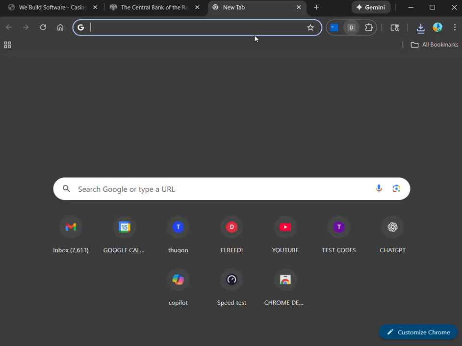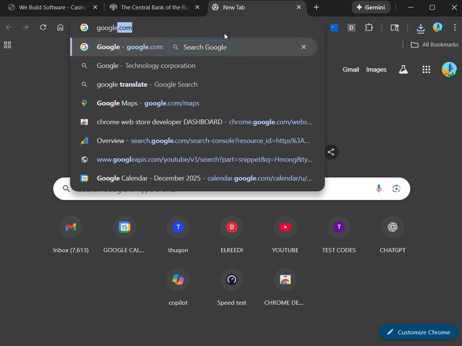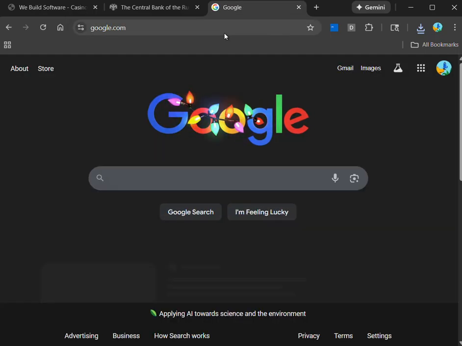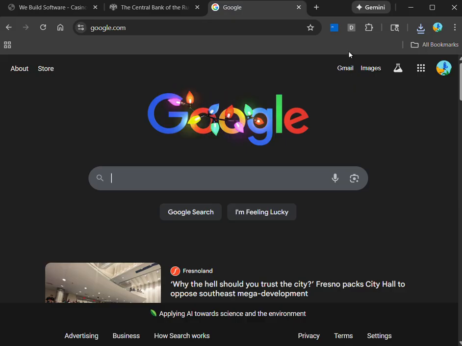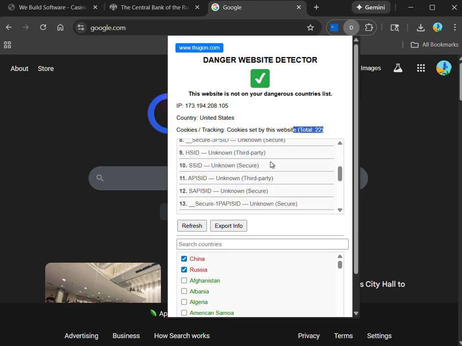Okay, so let's go to a different website. Let's go to Google. Google is one of those companies that likes to collect a lot of data from their users. Click here, and you can see that this is in the United States, so it doesn't alert me here. There's the IP and country, and it's dumping about 22 cookies and tracking objects on my computer, and it lists them down here as well.